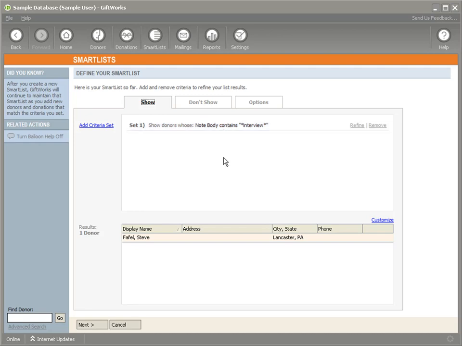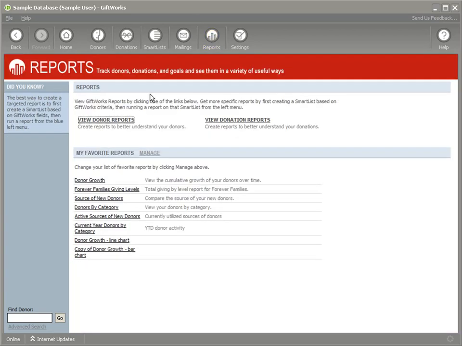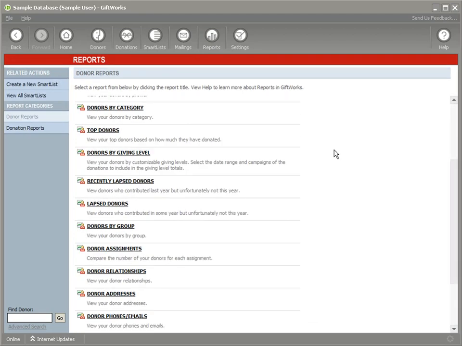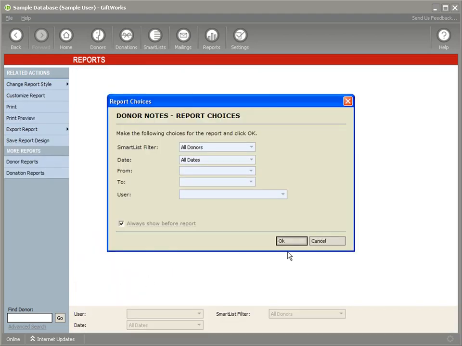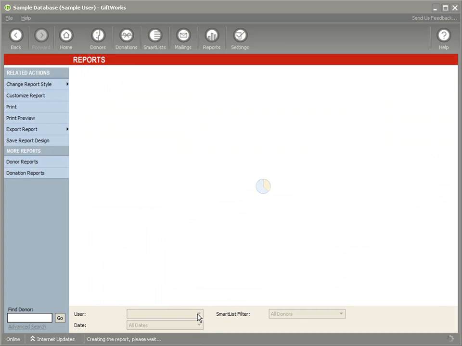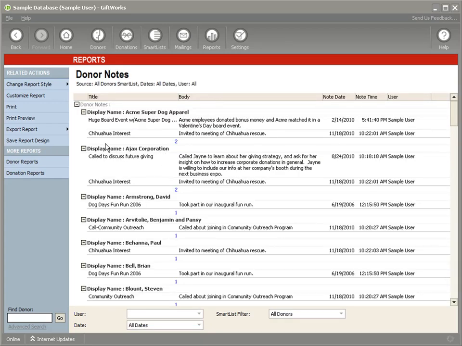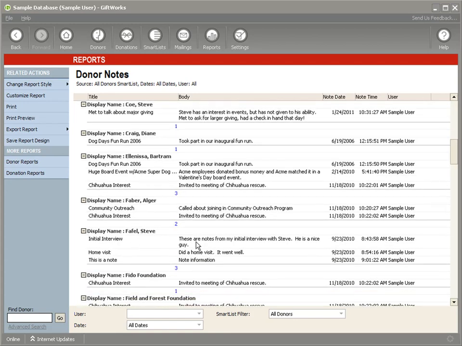The last improvement that we've made to Notes capability within GiftWorks 2011 is that we provide you a report. If I go over to Reports and I click on View Donor Reports, if I scroll down, I'll now see that there is a Donor Notes report. And this Donor Notes report will simply produce a list of donors and the notes that are contained within them. And you can limit that by a smart list or by a certain date or notes that were by a specific user. And as we look down here, if I scroll down, we can find Steve that has his 3 notes that we saw before.